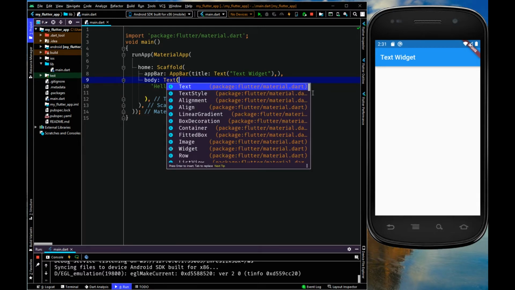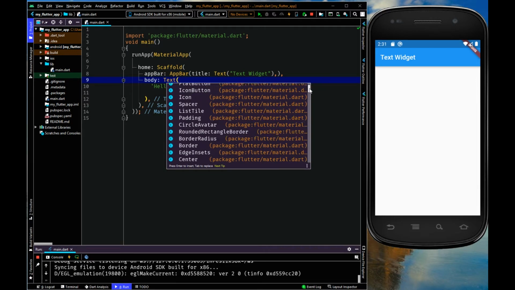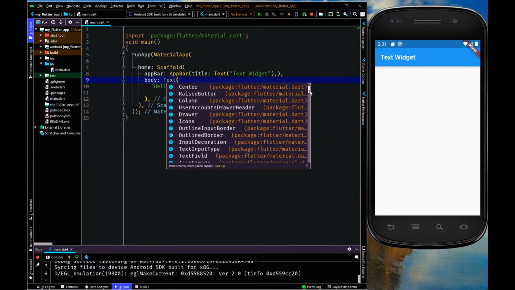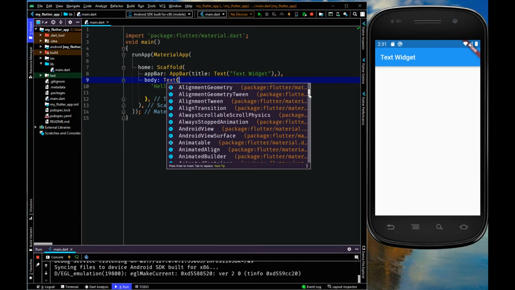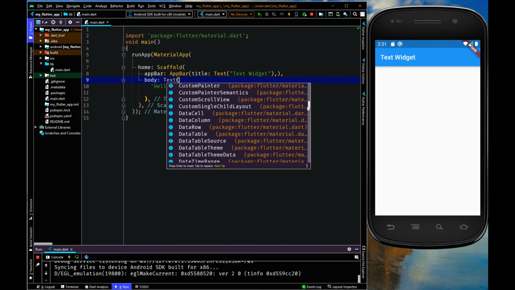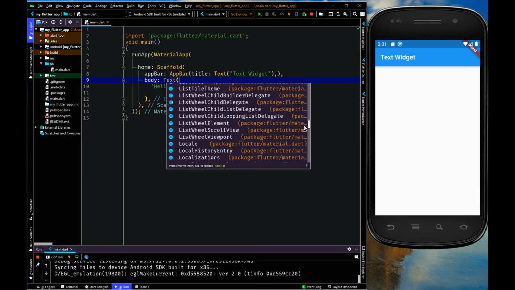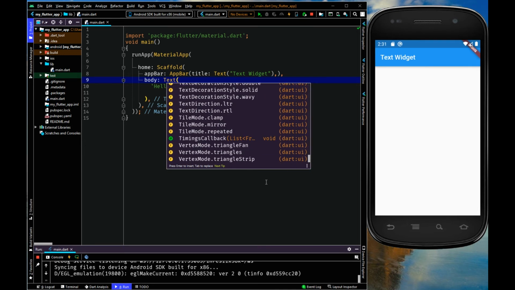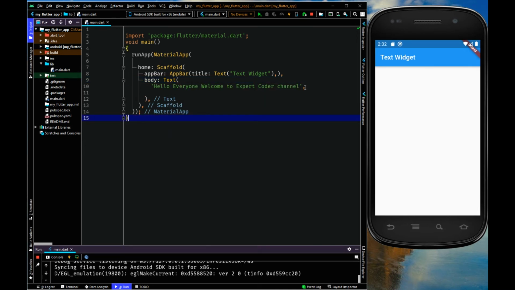If you hit Control Space in this Text widget, you can see many properties that you can use. You can also add images, add borders. There are a lot of properties. Do experiment on all these properties. Now let me explain some of the most frequently used properties in this Text widget.